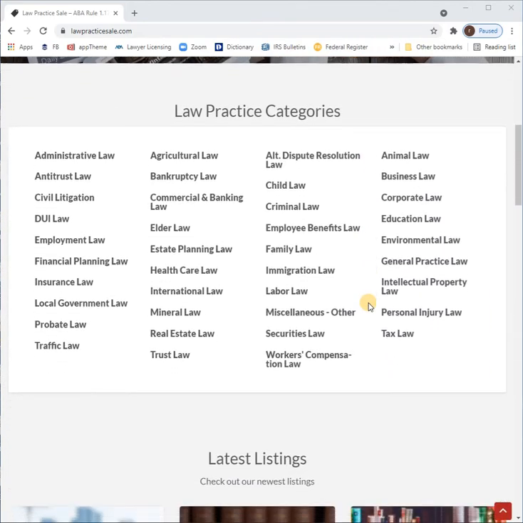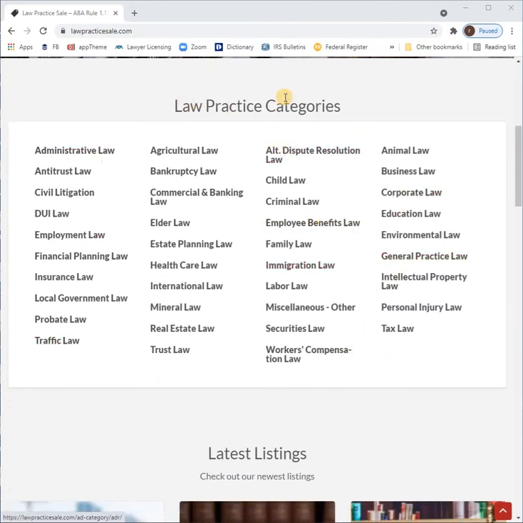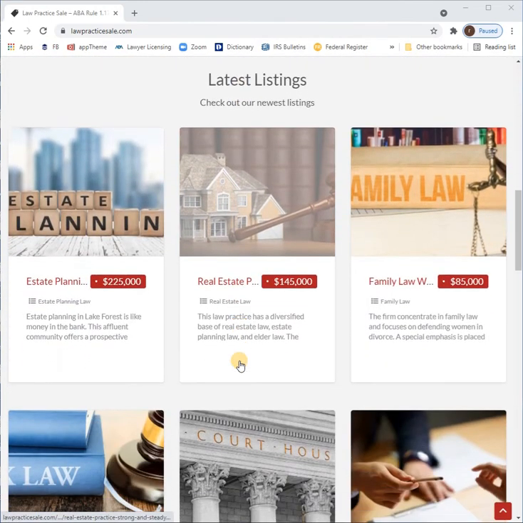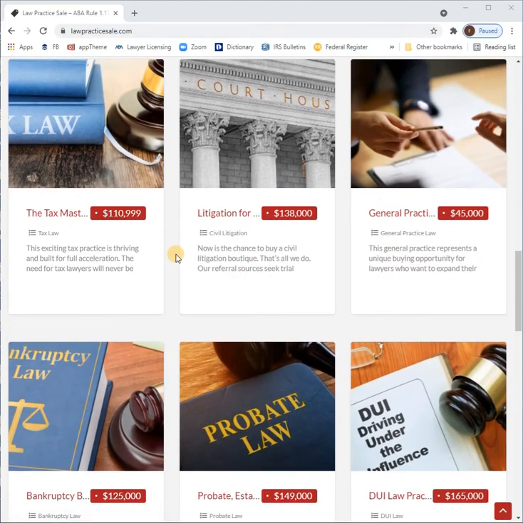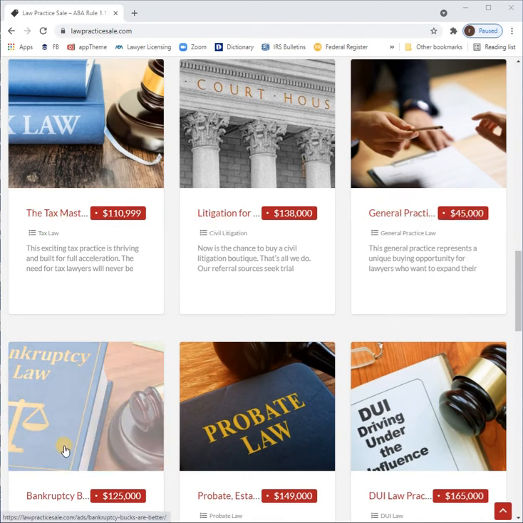Scrolling down, you can see that there are various law practices that could be for sale. Just click on any one of these and you will be directed to law practices that are listed for sale in that category. Scrolling down further, this is where you see the latest listings. These are the newest listings that have just come on the market. So you can see over here, this would be a listing for estate planning. This one is for real estate. This one's for family law. Just moving down some more. This is for tax, litigation, general practice, bankruptcy, probate, and DUI.